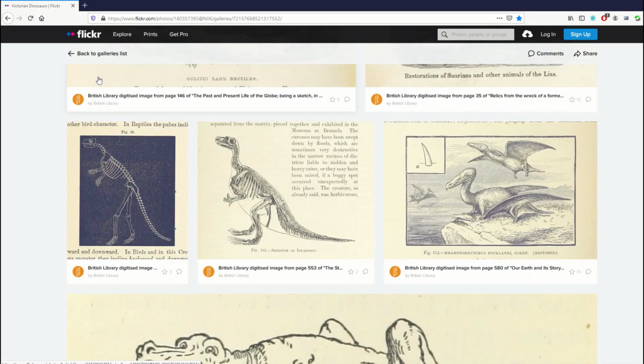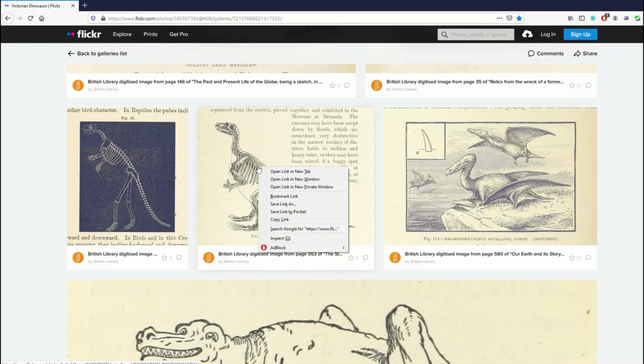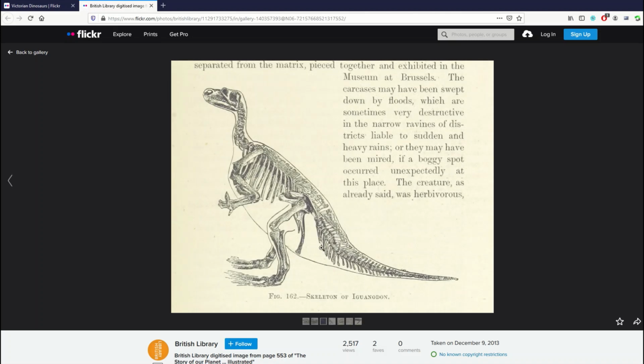So as I scroll down through this album, and I'm going to put the link in the video description below, here we can see, for example, a picture of a British Library digitized image from page 553. So I'm going to open this up in another window. And we can see here, this is the image. It'll just take a second to load in. It's actually quite high quality.